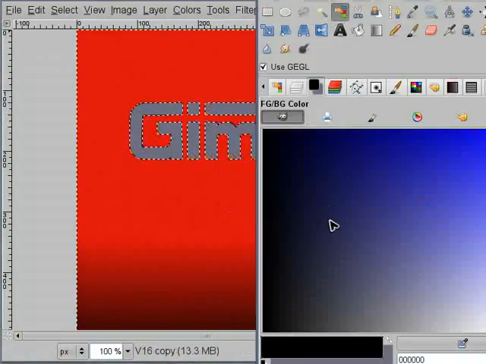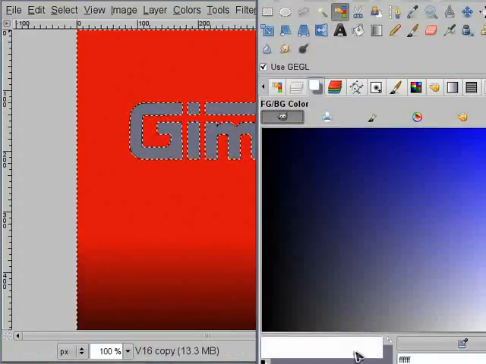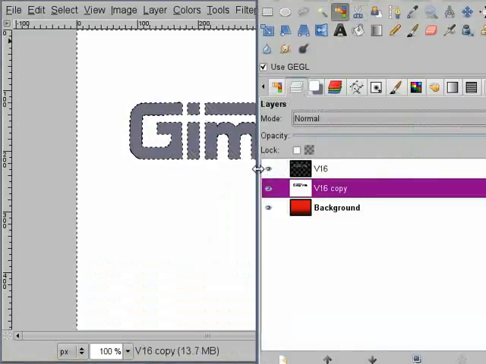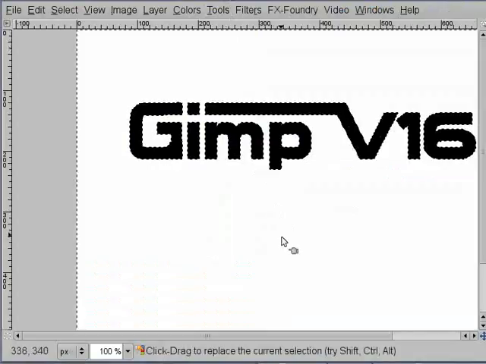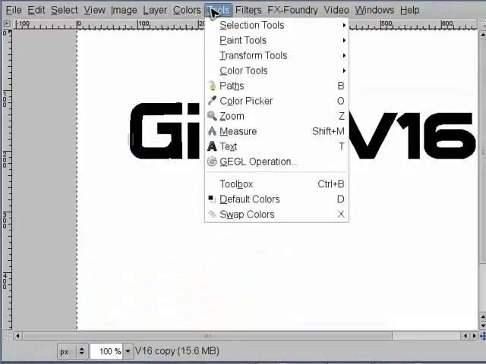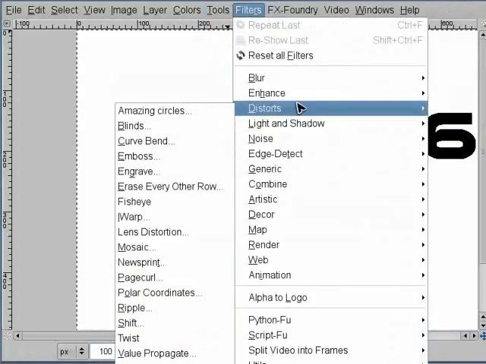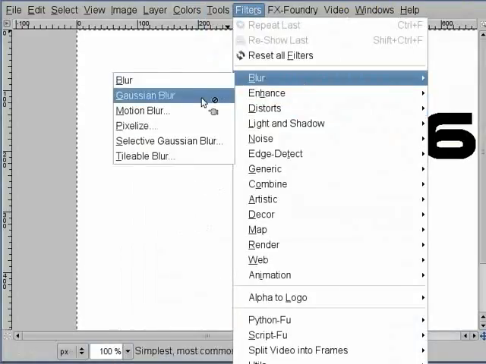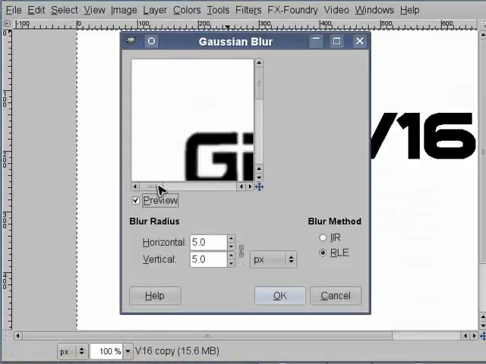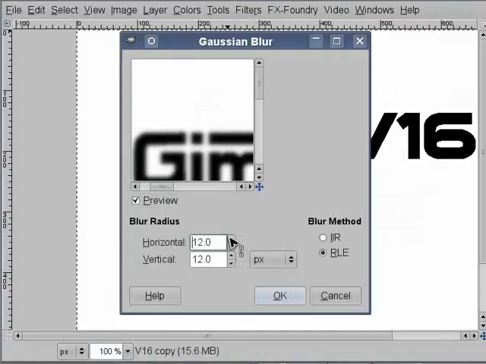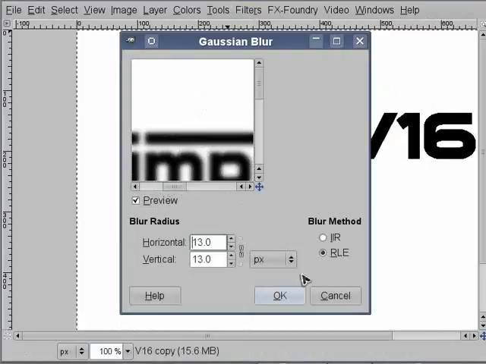Other part, put some white in it. Okay, now we're gonna Control A to select all. You're gonna blur it. Filter, blur, Gaussian blur. I'm gonna give it something like a 12 to be a round later. Okay.